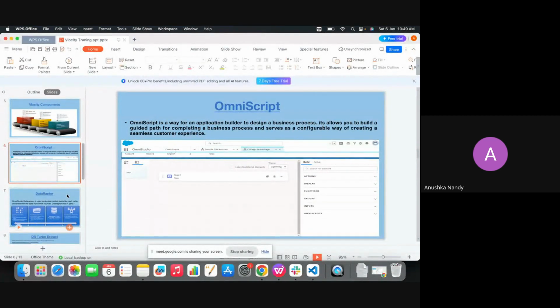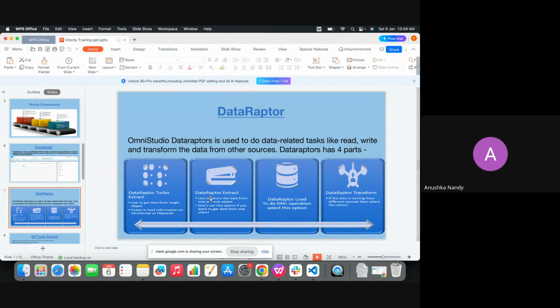I think Anshita covered this one. So next comes Data Raptor. OmniScript is a guided experience. The user can interact with it and put their data in it, and then something happens to that data. You can put in your contact details and save it, and that gets saved into the database. For saving that data, like updating data, we use Data Raptor. Data Raptor is a tool using which you can write, read, and update data into Salesforce from OmniStudio.